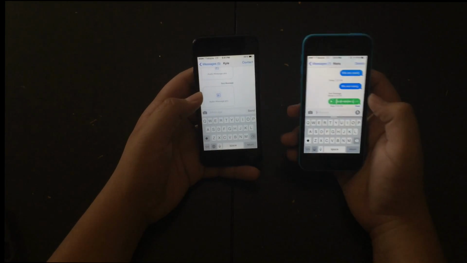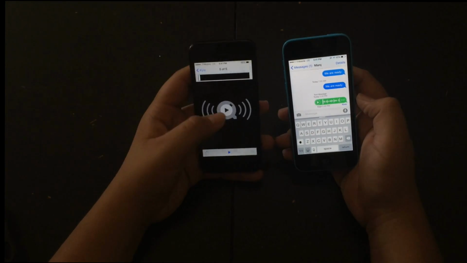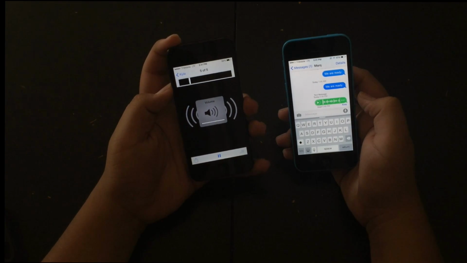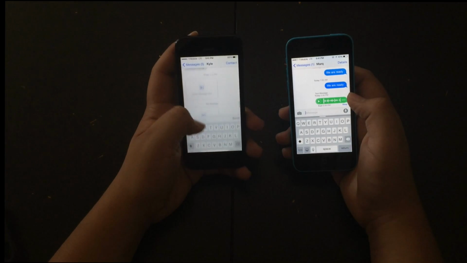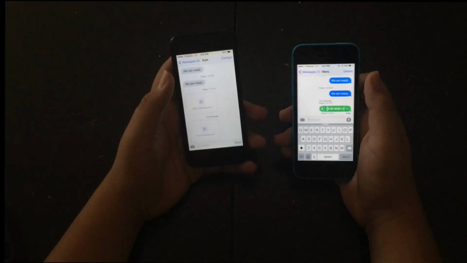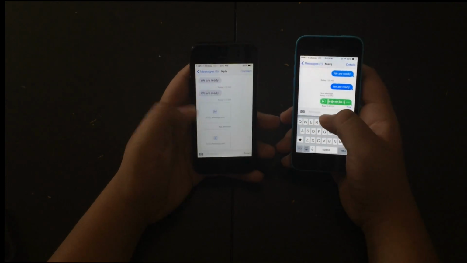But if you do have an iOS device, it will show up like this. So we can go ahead and play it. You can hold this down and send a quick audio message. As you can see, you were hearing myself right there, which is actually a really cool feature that I do like. And you also see you have a camera icon.